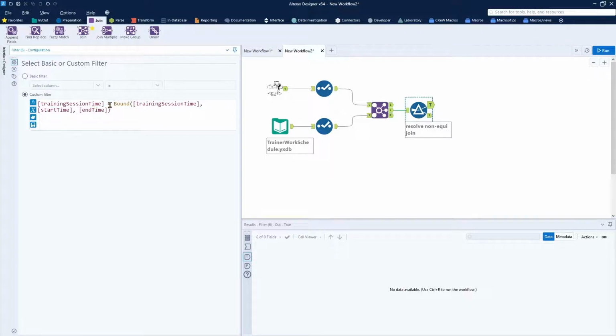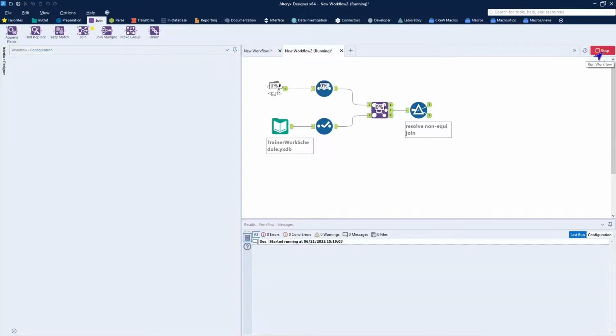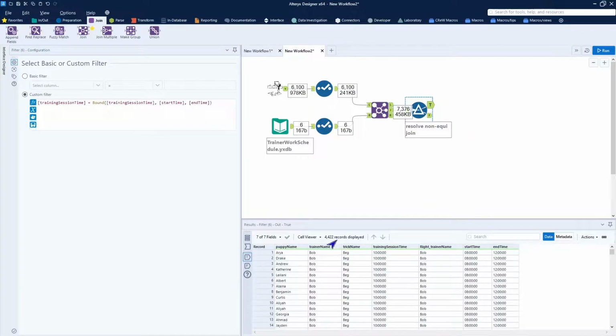What that lets us do is make our Boolean calculation saying that if the bound function returns the training session time, then it was within range. Otherwise, it was out of range. Not quite the between, but it gets the job done. We can again look at what's going on here, and we run through this. You notice that we've got less than the 6100 records. We've got a lot of our trainers working out of schedule just to deal with our puppies. We want to find who they are.